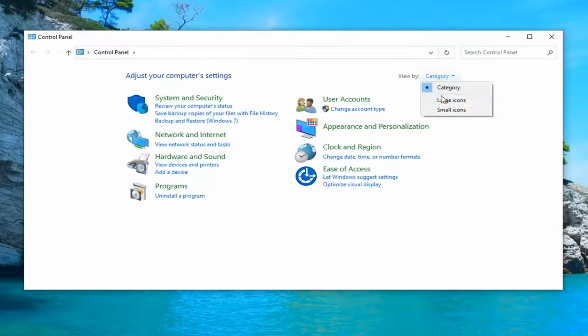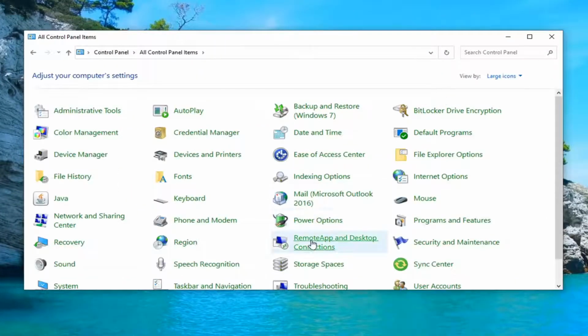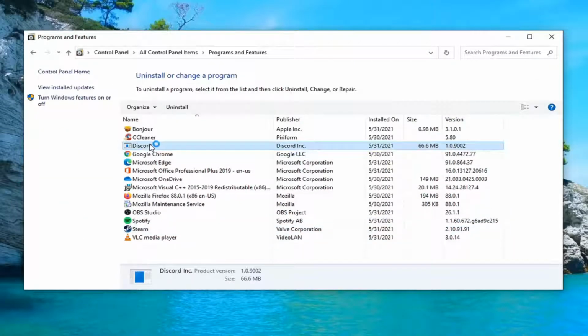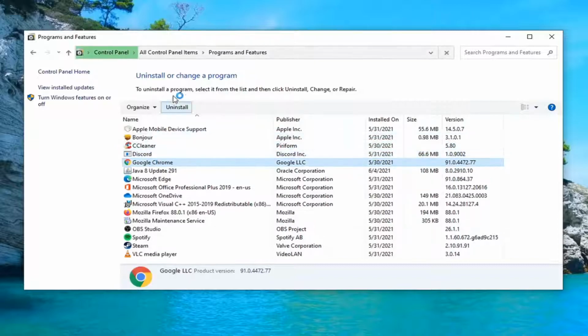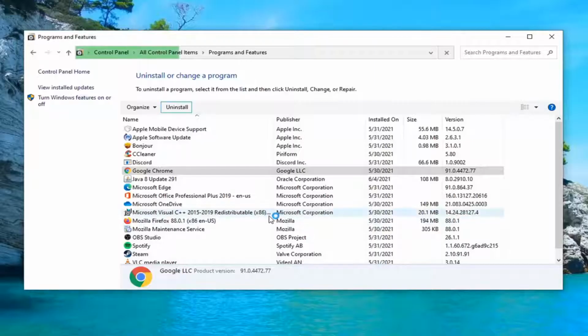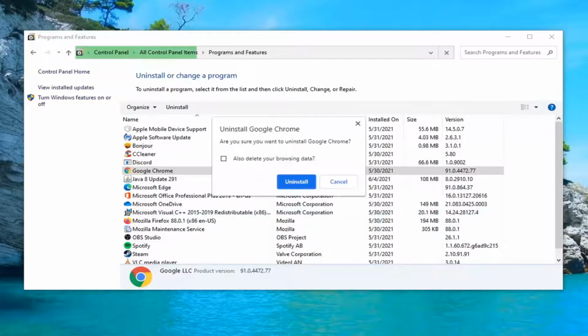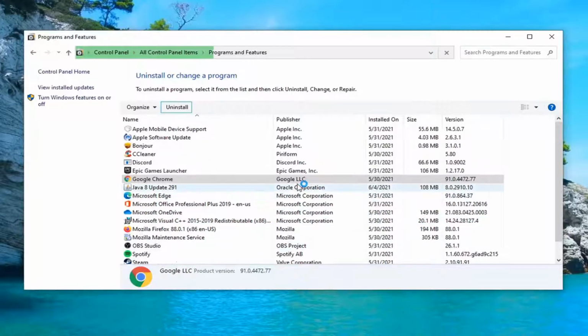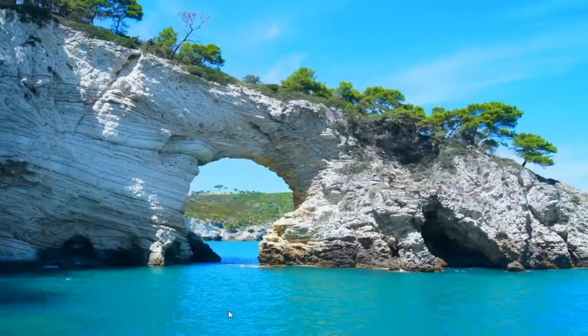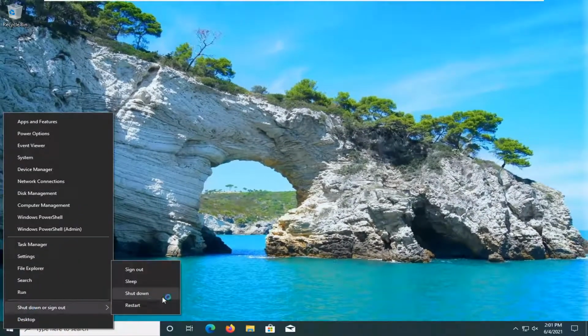Set your view by to large icons, and then select where it says Programs and Features and go ahead and left click on that. Select Google Chrome and then select Uninstall. Select Yes if you receive the User Account Control prompt. Select Uninstall. And once you've done that, close out of here and restart your system.